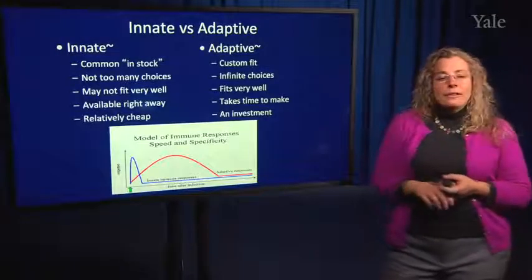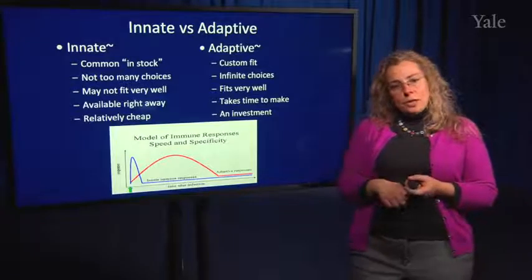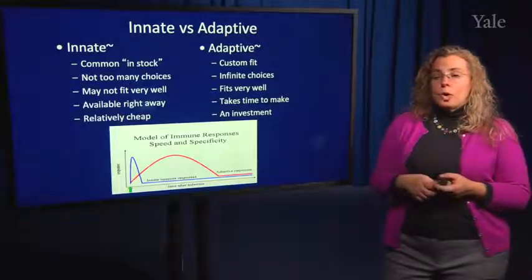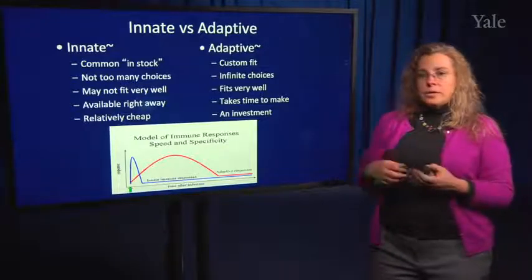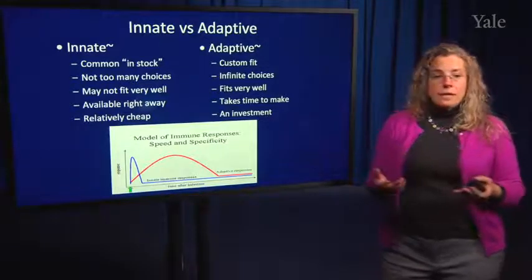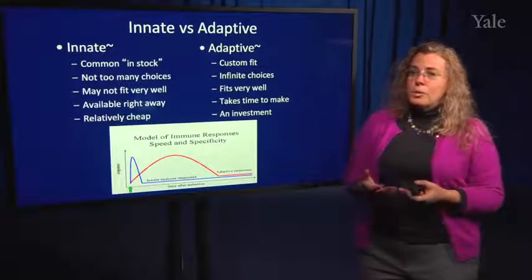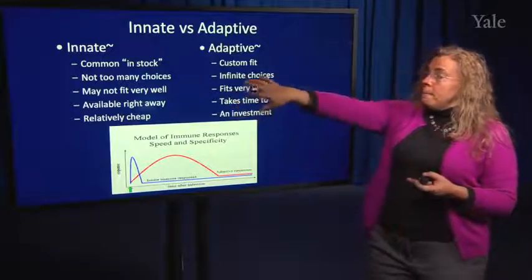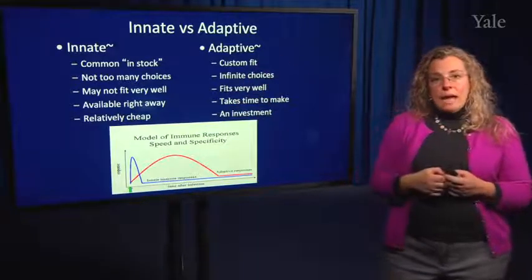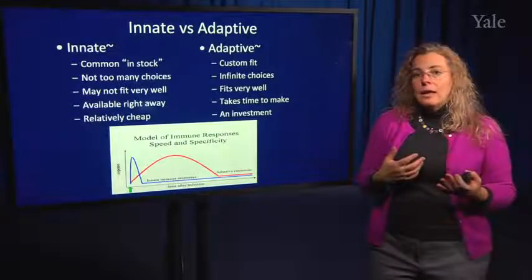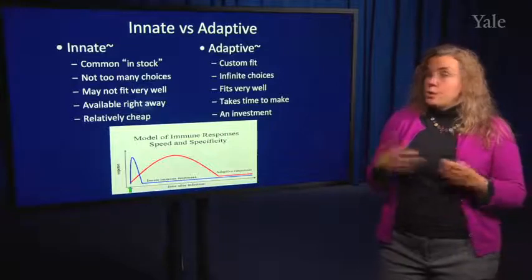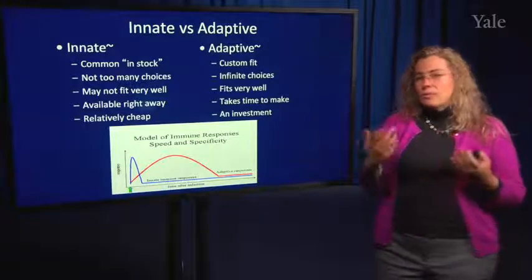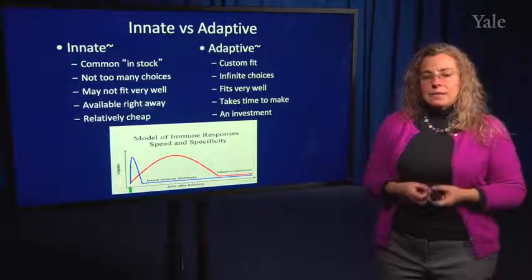So imagine if you were going to go buy a suit in a store. You could go to the store. There are a few samples there, a few different colors, a few different materials, and a few sizes. So you don't have too many choices, but it's available right away. However, it might not fit very well. Maybe the sleeves are too long, maybe the pants are too short, but you can get it right away, and it's going to be relatively inexpensive.